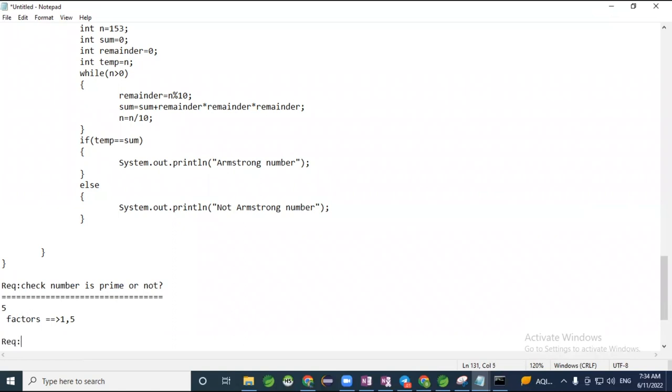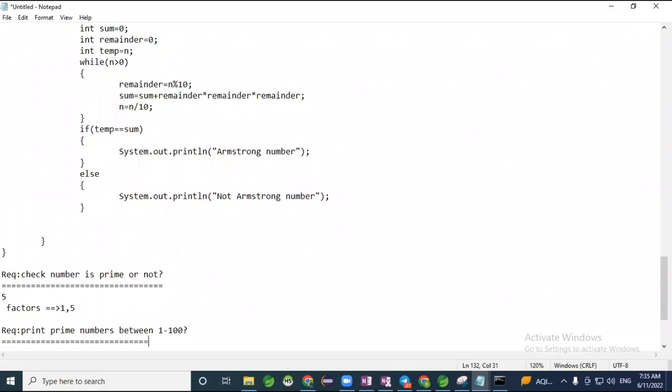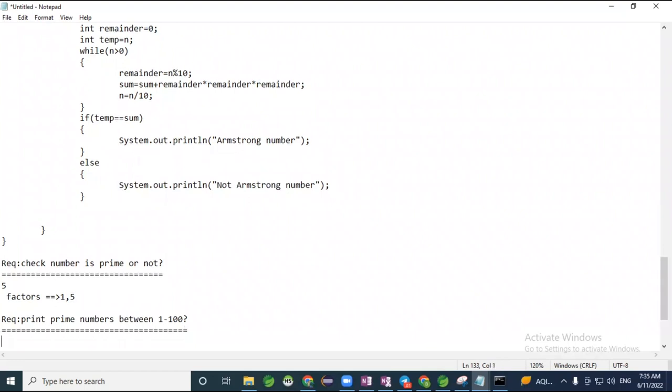And next one, print prime numbers between 1 to 100. Try this program as well. Yeah. Any questions up to this? No. Can I go next one? Yeah. All of you. Yes, sir.